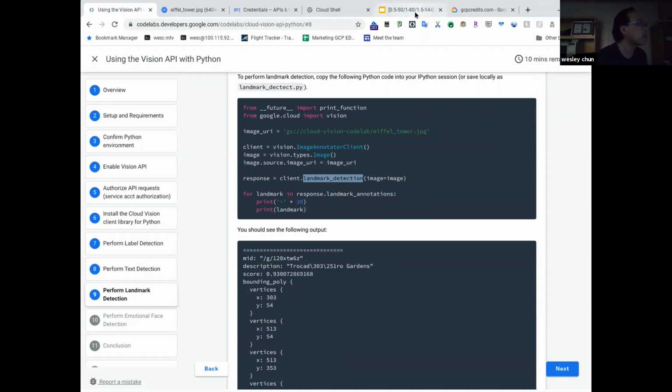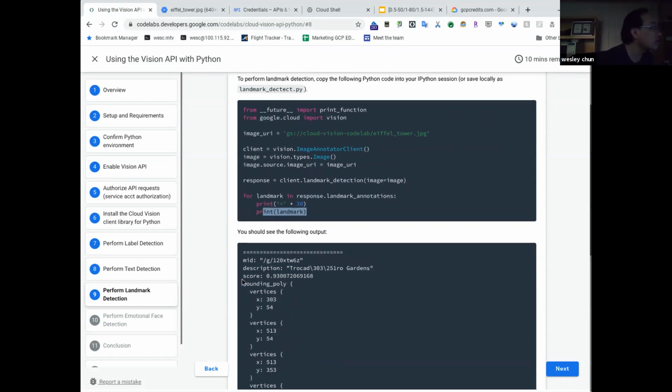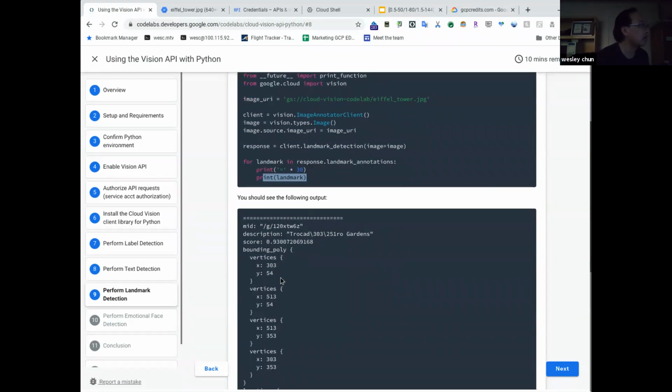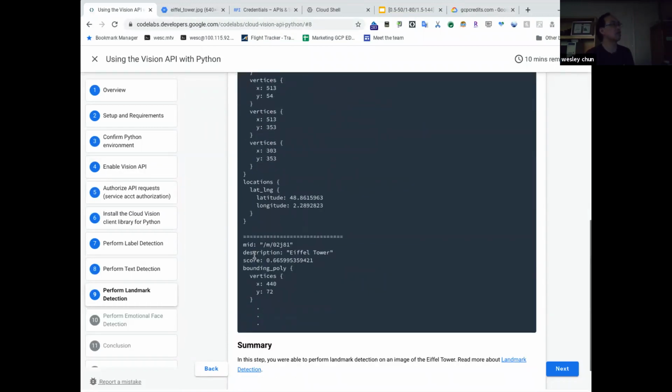So we're going to call landmark detect, and for every landmark item that it finds in the response, print a horizontal line, and then just print information on the landmark. So here we are. The first thing it finds is the Trocadero Gardens. It tells you the bounding box where the park is found, which surrounds the Eiffel Tower. Then it tells you the Eiffel Tower is found, and also a confidence score, or how much percentage it takes up in the image. Very little. It also tells you the bounding box for the Eiffel Tower.